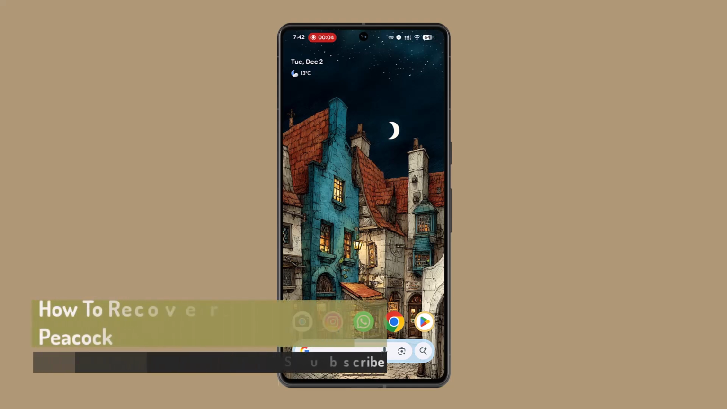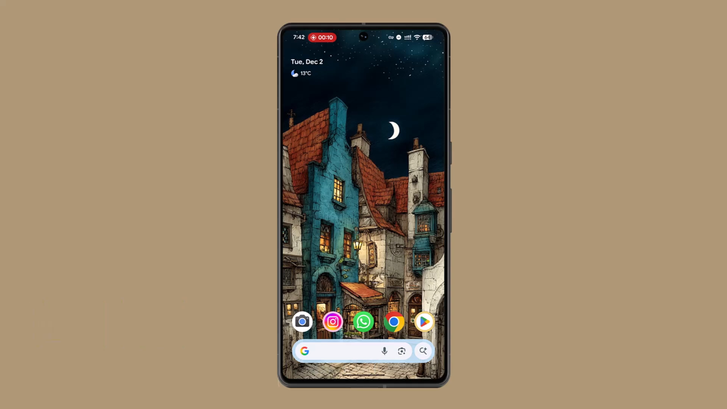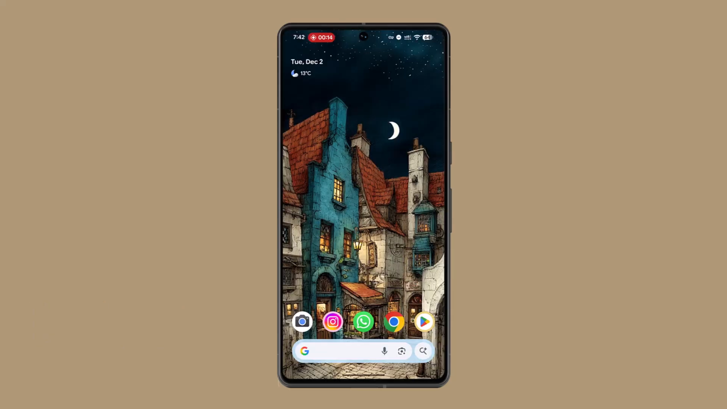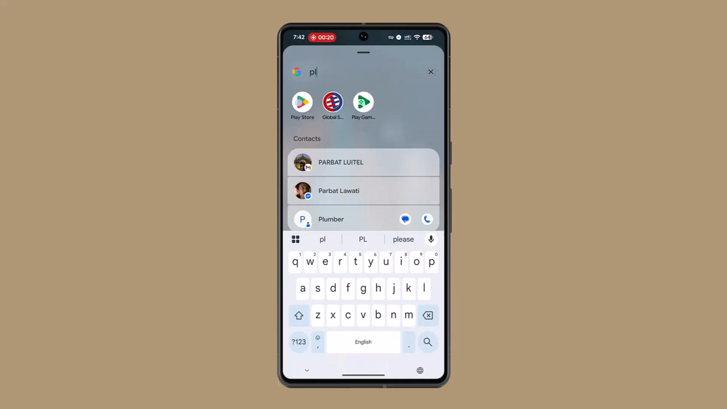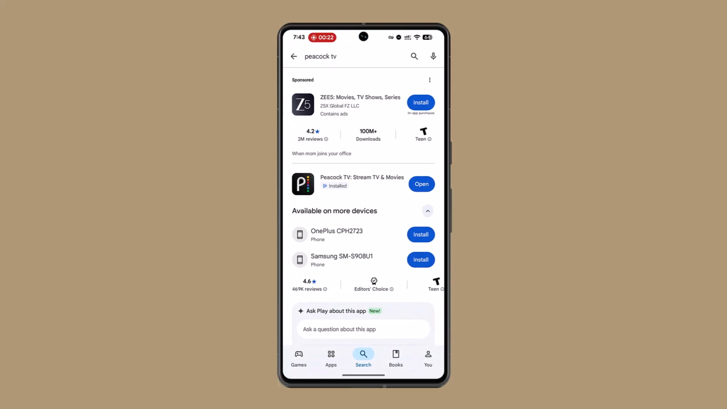In this video, I'm going to show you the procedure on how you can recover your password on Peacock TV. So for some reason, if you've forgotten your password and want to recover and access your account, you need to follow these steps. First things first, you want to make sure you're connected to a stable internet and that your application is also updated to the latest version.